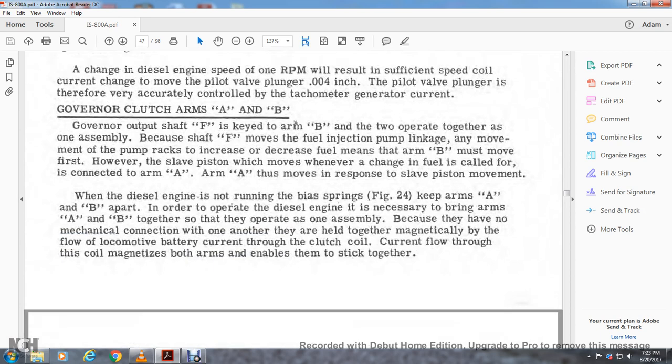Governor clutch arms A and B. The governor output shaft is kept with arm B to operate together as one assembly, because the shaft becomes the fuel injection pump control, changing with the movement of the pump racks. Increase or decrease of speed means arm B must move first. However, the slave piston moves when a change of fuel is called for, and it is connected with arm A, so arm A moves in response to the slave piston movement.